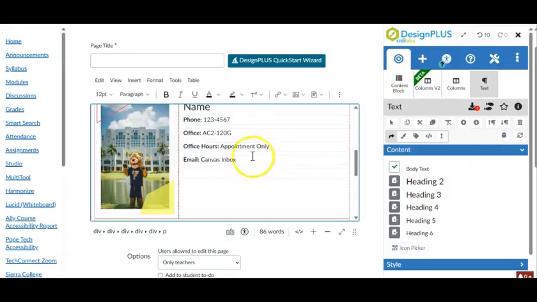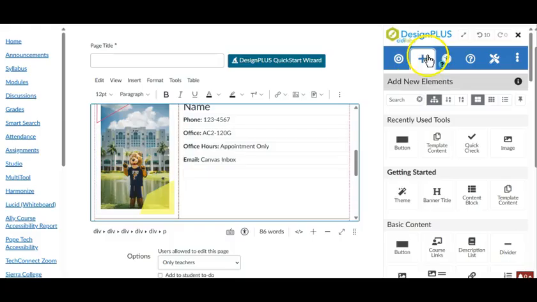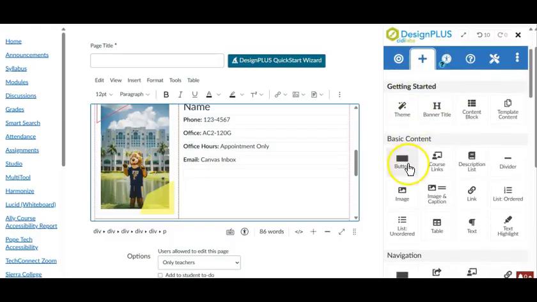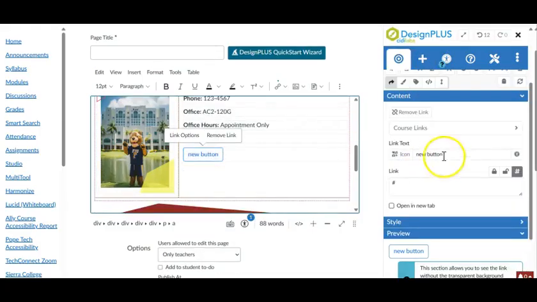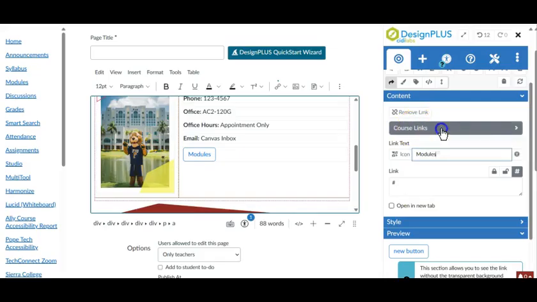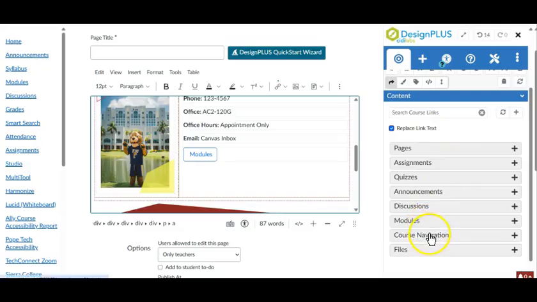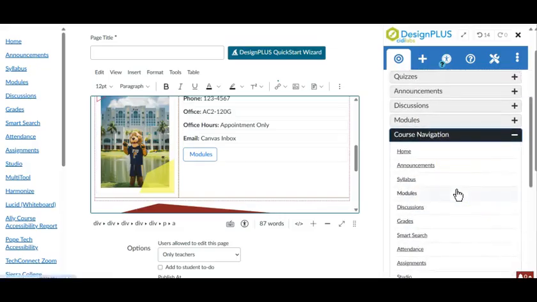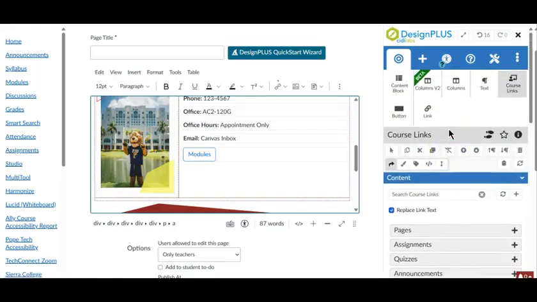If you would like to add a button to a page, simply click within the page, click the plus tab to add a new element, and scroll down and select the button option. From here, you can change the link text from within the Design Plus sidebar, for example, to modules. You could add a link, or if you'd like to choose a course link, you can select that option above. I'm going to go to course navigation, and then I'll select the modules page. Now our button has been linked.